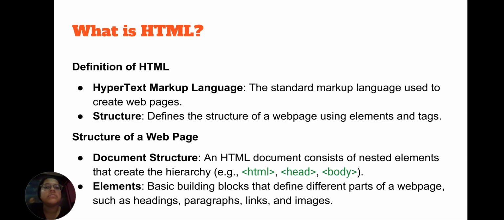What is HTML? HTML is HyperText Markup Language, the standard markup language used to create web pages. It defines the structure of a web page using elements and tags. Structure of a web page. Document structure: an HTML document consists of nested elements that create the hierarchy. Example: open angle bracket html and a closed html, open head and a closed head, open body and a closed body.